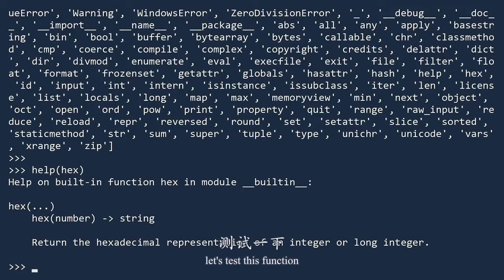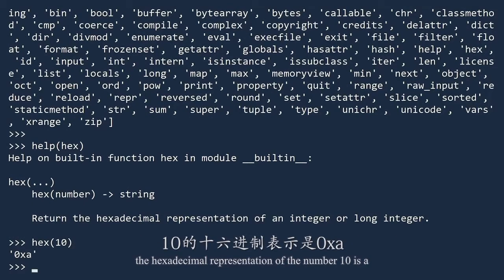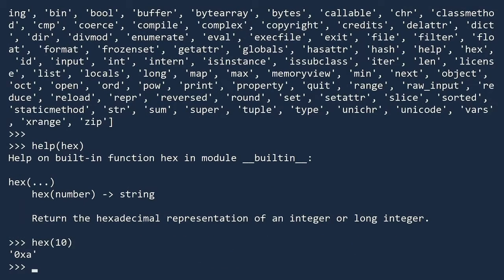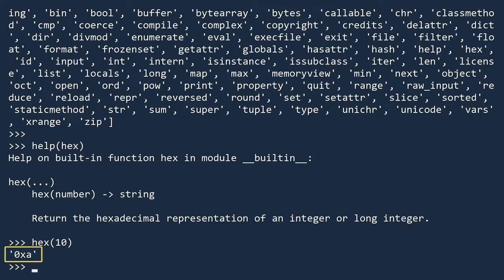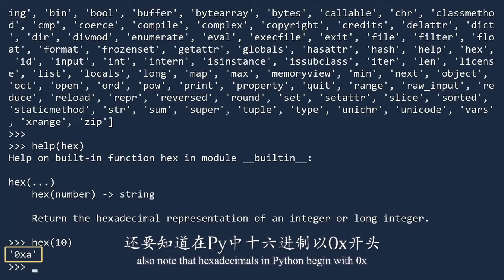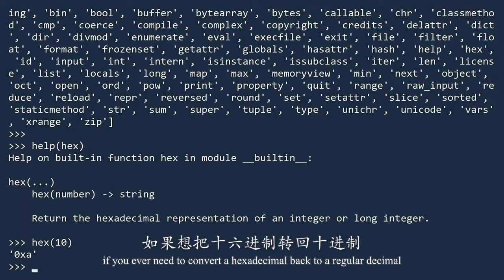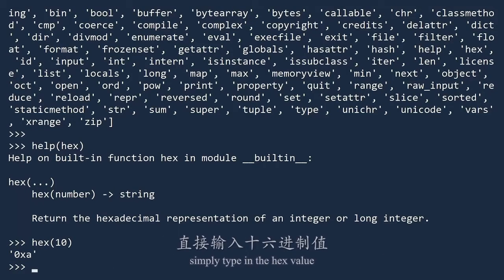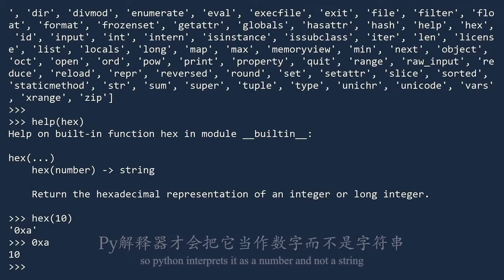Let's test this function. The hexadecimal representation of the number 10 is A, and that is what we get. Notice that this value is a string as specified in the help text. You can tell it is a string because it is surrounded by quotes. Also, note that hexadecimals in Python begin with 0x. If you ever need to convert a hexadecimal back to a regular decimal, simply type in the hex value. Be sure not to use quotation marks, so Python interprets it as a number and not a string.